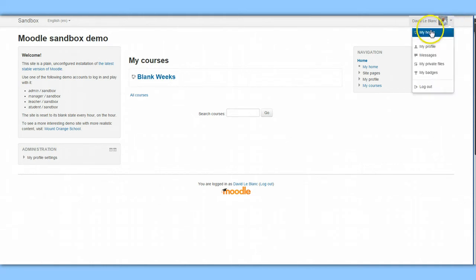When you click this down, you've got My Home. My Home is just the place where all your courses are listed. It's like a page that's just pertinent to you. Your profile, where you can edit your profile. Messages, these are personal messages back and forth, or from any other user. If you've got private files enabled at your site, that will give access to that. If they're using badges at the site, you can look at your badges, but if that hasn't been used in your site, they'll just be empty. And of course, you can log out.